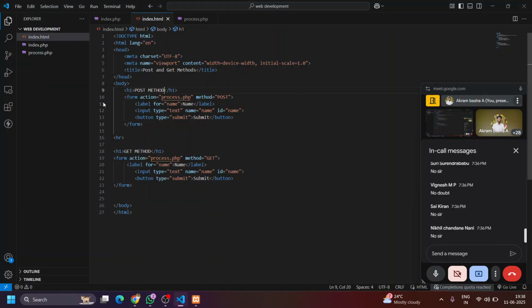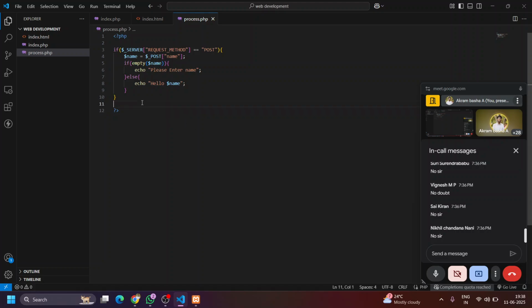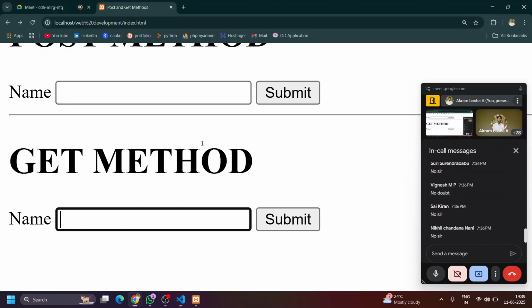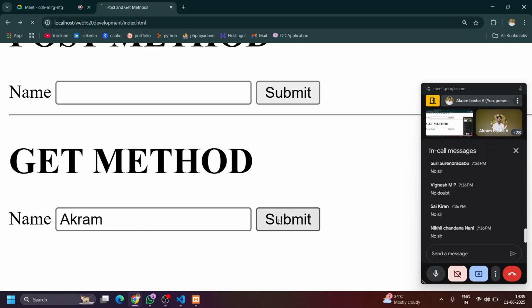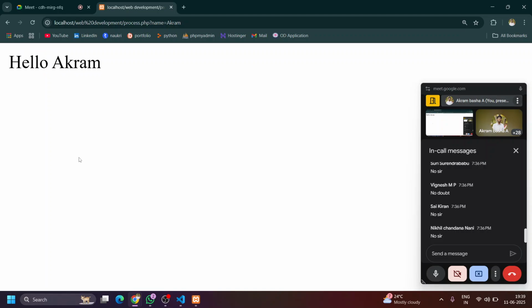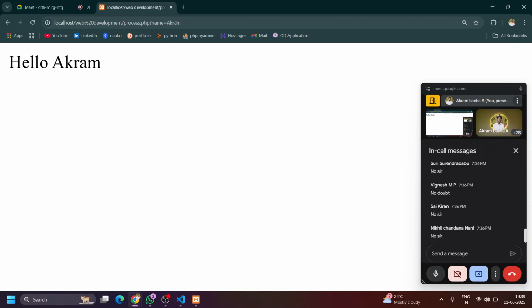Let us handle it. In the process.php, I will write the logic for the post method and the get method also. I take the same code and paste it here, with request method as get. Then it will come into the particular condition and get the name. Let me show you the output. When I type Akram and then submit, you will get the output. But in the URL, you can see name equals to Akram.